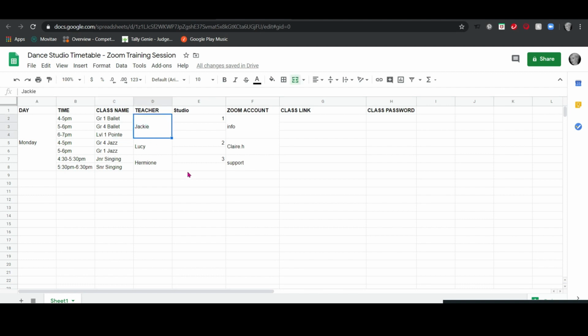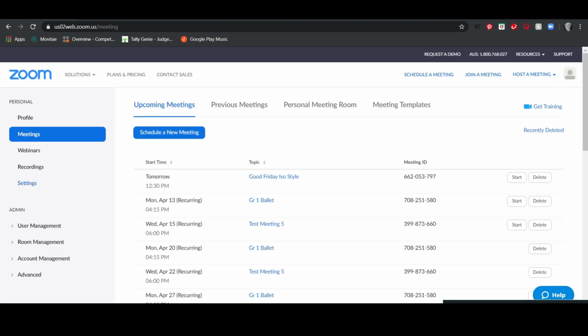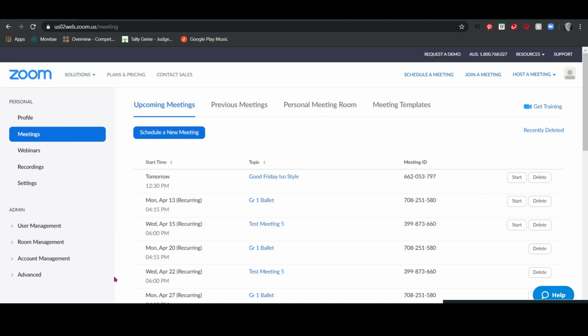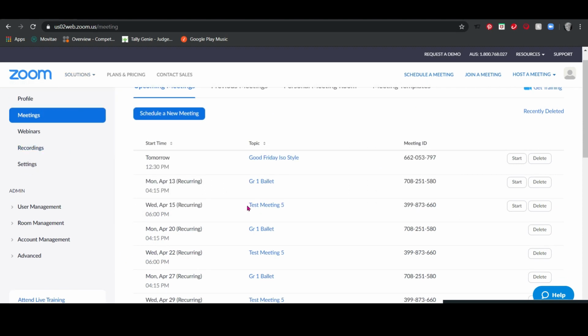The teachers will also click another link, but they won't need to log out anymore. Once they're logged into the account that they need to be in, they just come into this meetings list and click on the next meeting to start it.